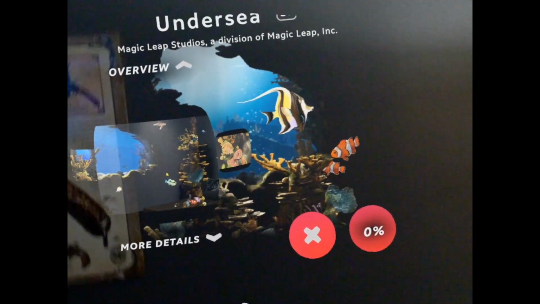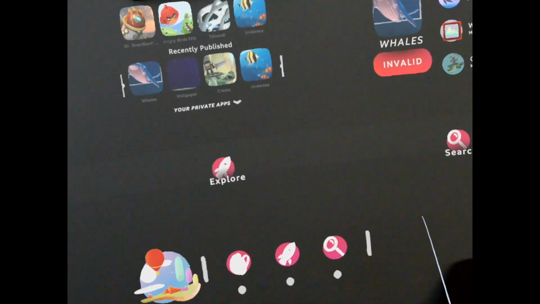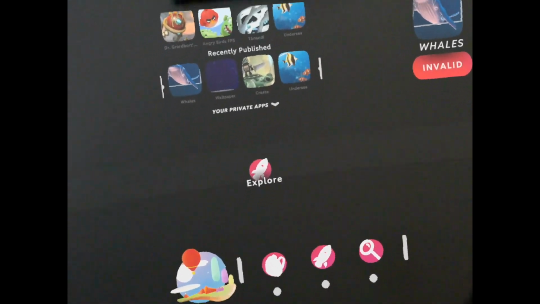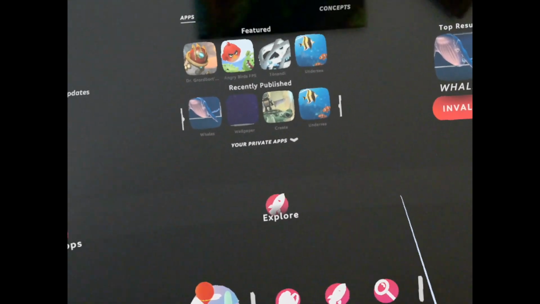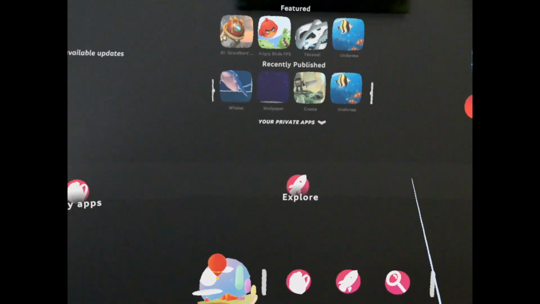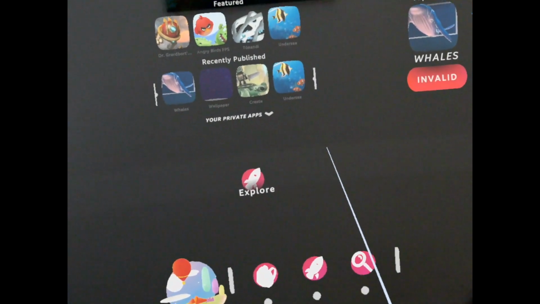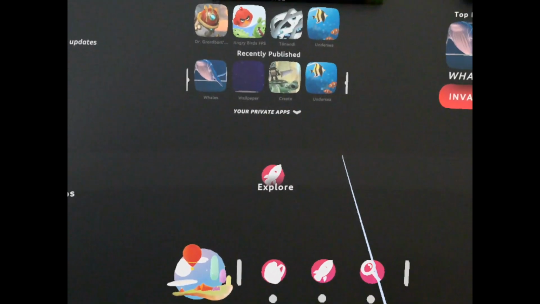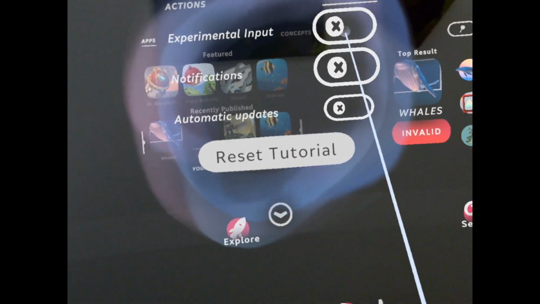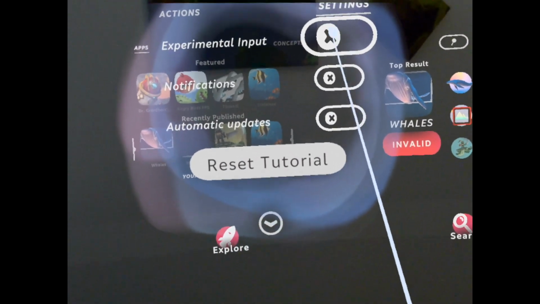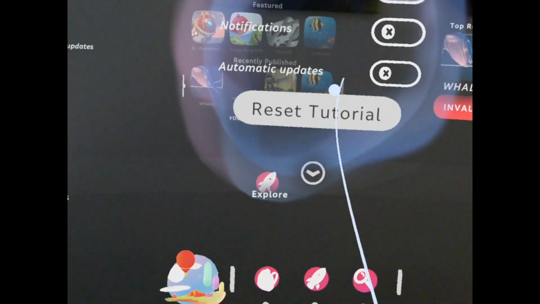Just takes a minute. Another cool new feature with this version of Magic Leap World is the introduction of experimental mode. Experimental mode is a way for us to create new features quickly and get your feedback on them. One of the first experimental modes that we've created is something we call experimental input. So if you double click home in order to go to the settings menu, we go up top and we click on this experimental input button, it'll actually change your input scheme.